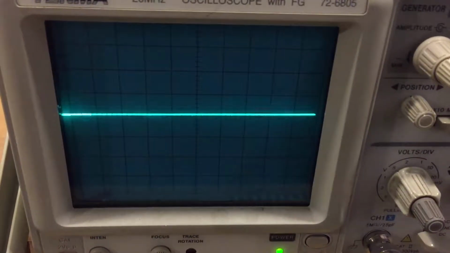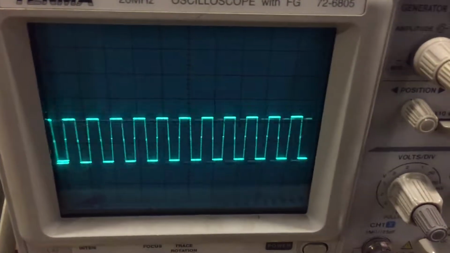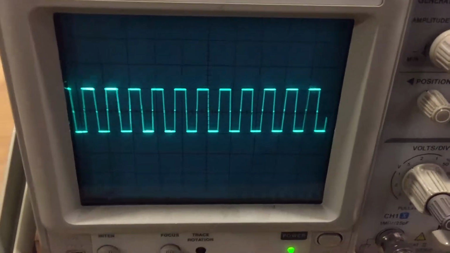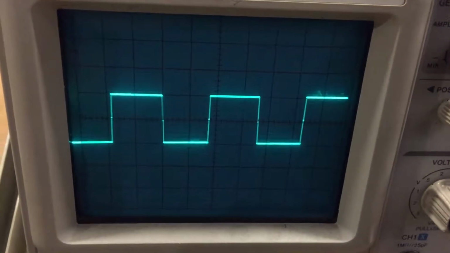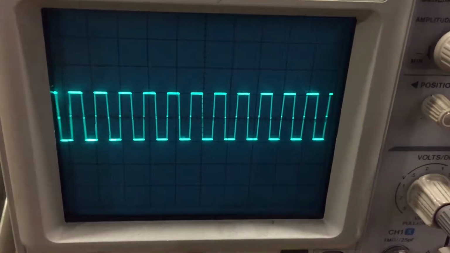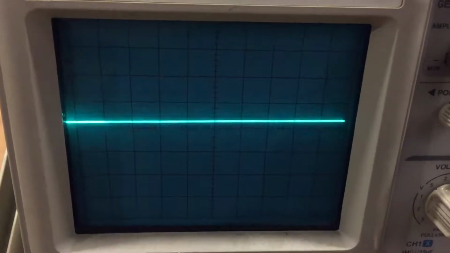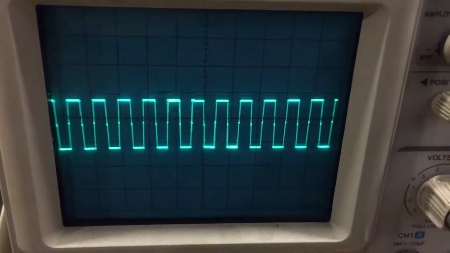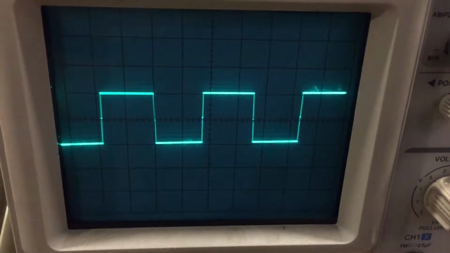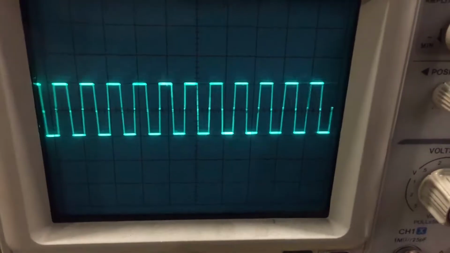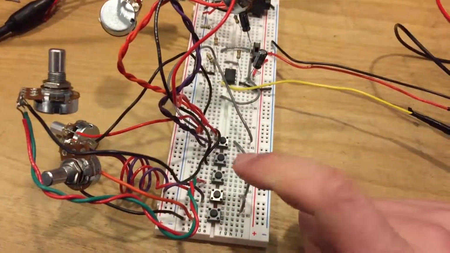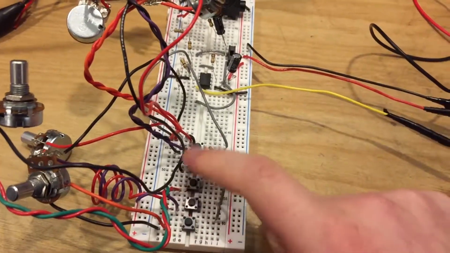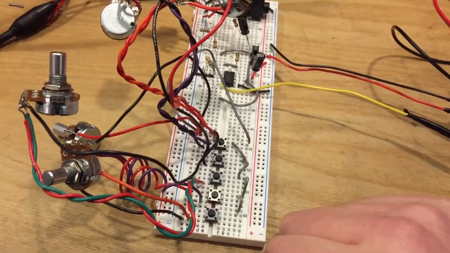So let's press the fundamental first, and now let's press the button for 2 octaves higher. And you can see without question there is an enormous change. So here's the fundamental, here's the 2 octaves higher. This has been a demonstration of each of the individual tones in square wave format.